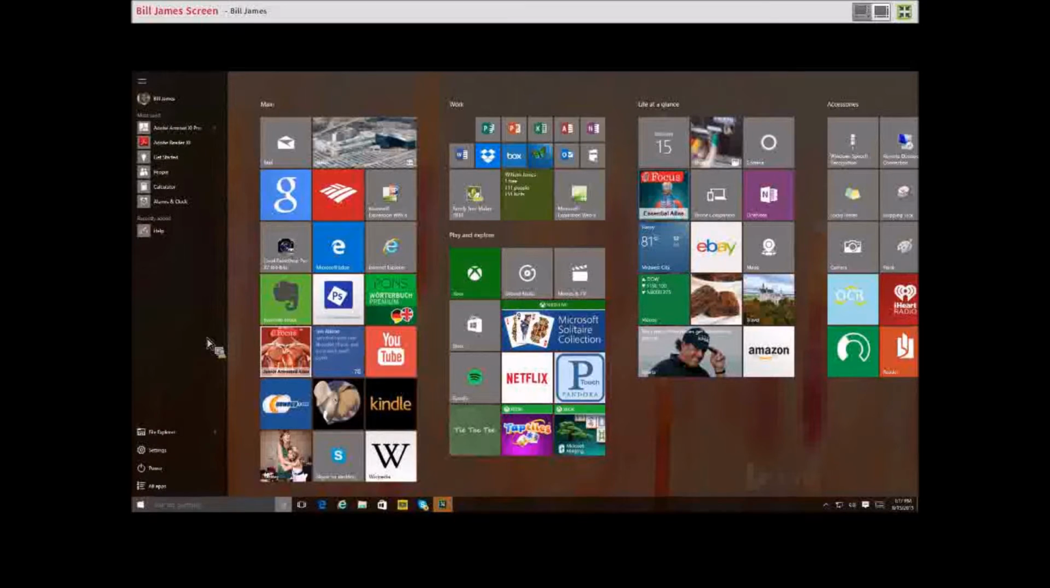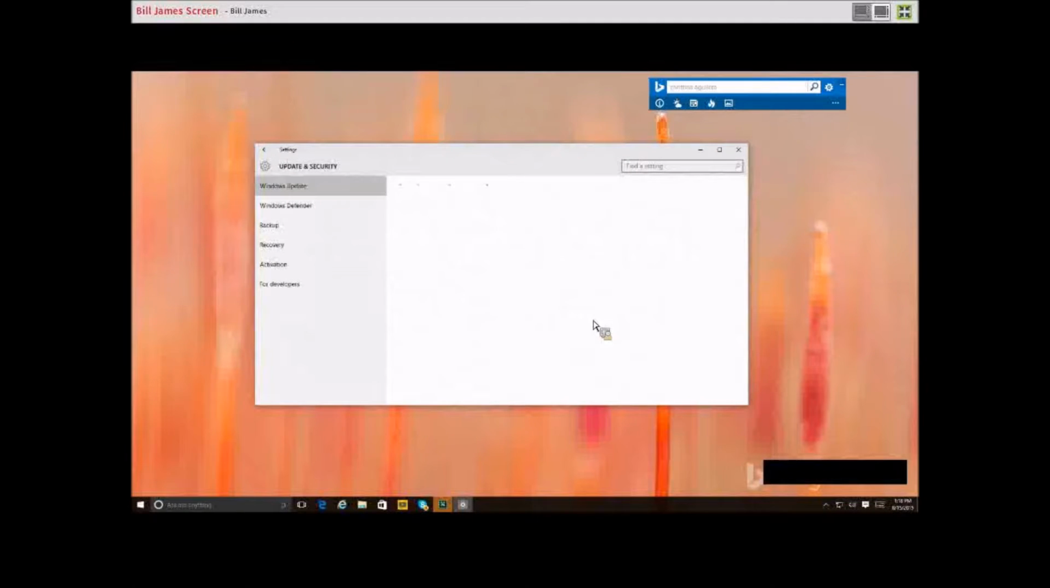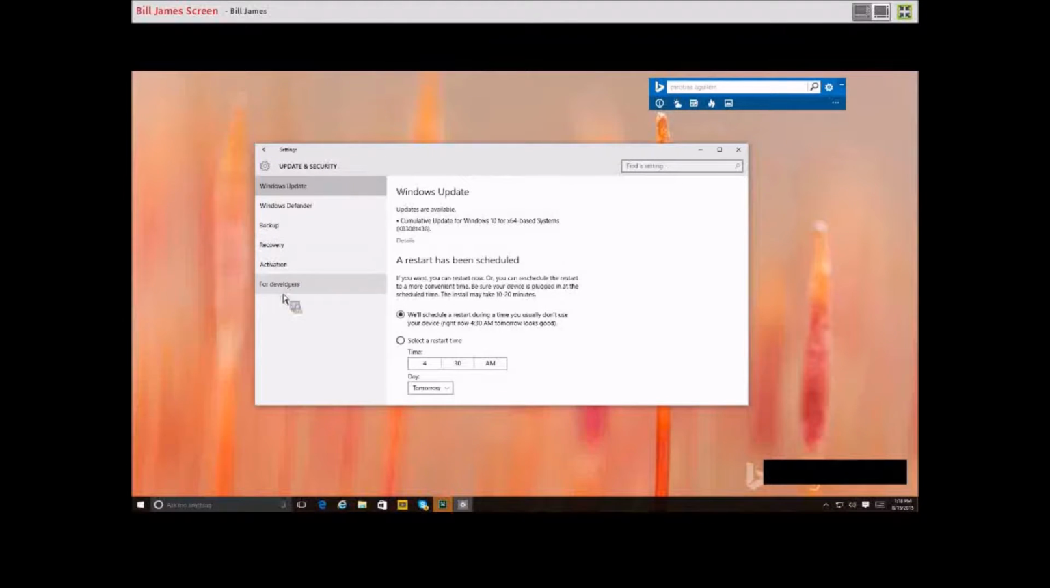So in order to manage my updates, I'm going to click on Settings, and that's going to give me the Settings menu. And here I can go to Update and Security, which is this panel right here. Click here, and it gives me where my Windows Update resides, as well as Defender, Backup, Recovery, Activation as well.